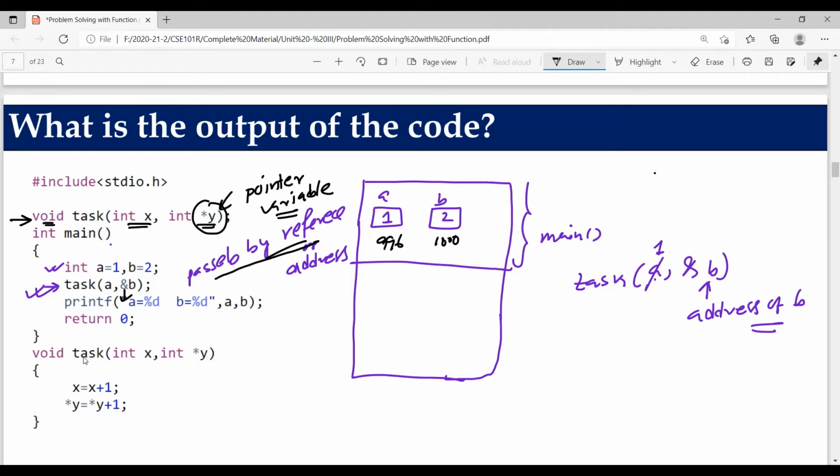When you pass the address of some variable as a function argument, on the opposite side we need a pointer variable which can hold that address. If we pass 2, then a simple variable is okay, but here, instead of 2, we are passing 1000. When you call that function, a separate memory block will be reserved for the function task. Inside the task there are two parameters. X is a simple variable, and you're passing the value of a to x. The value 1 will come here.